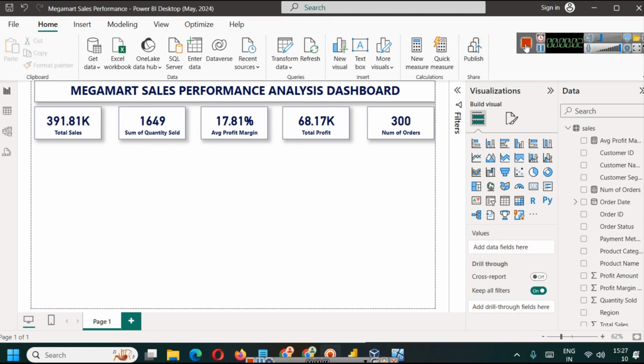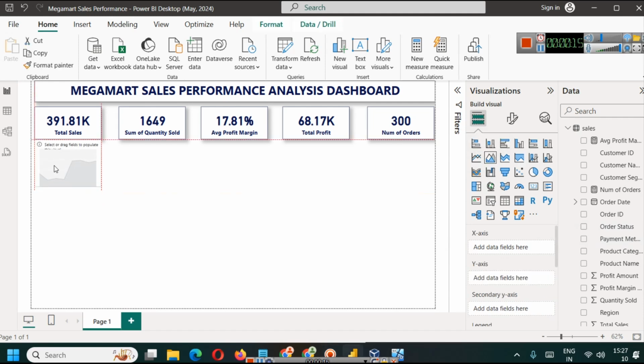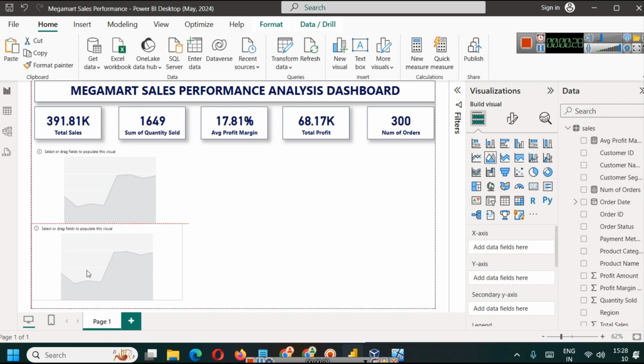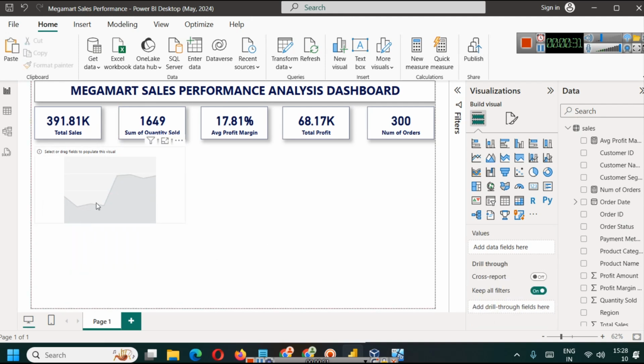Next we will try to see monthly performance, like the monthly trend of sales. For that, we will simply use a line chart. We can also use an area chart. So let's drag an area chart here, and I will use the width just twice its width and try to keep the height so that two such elements can fit here. Okay, so this much is okay.